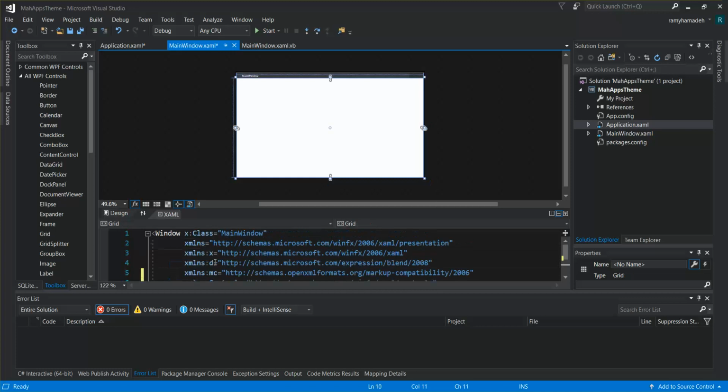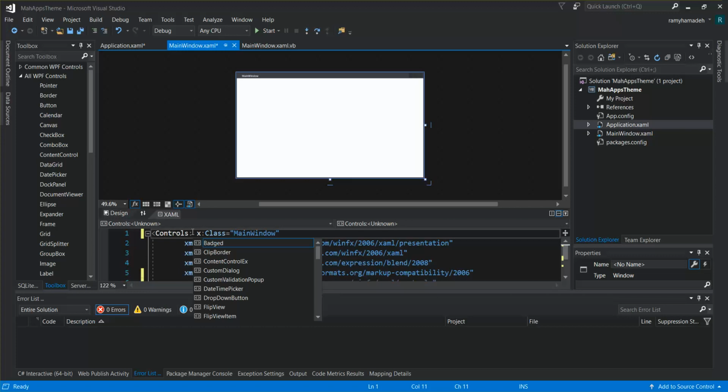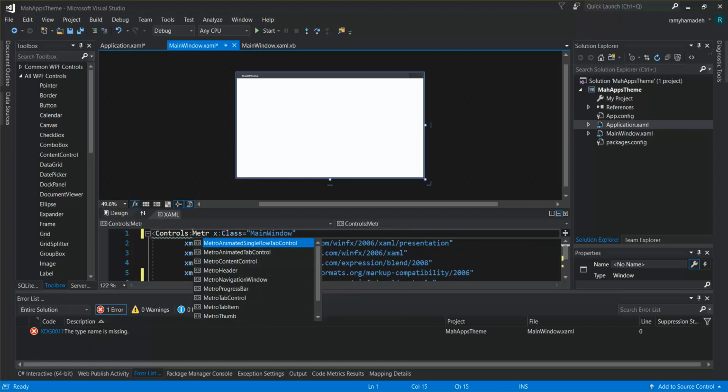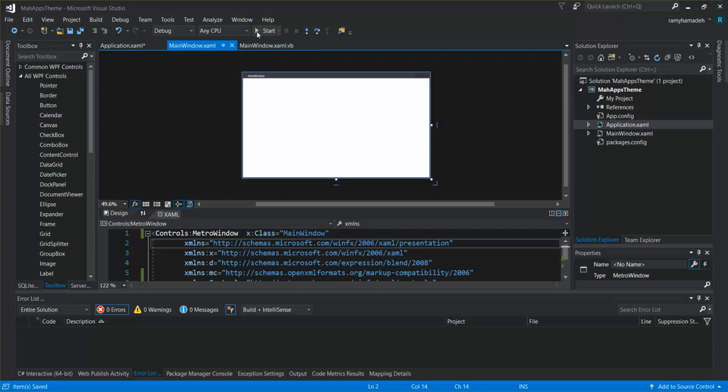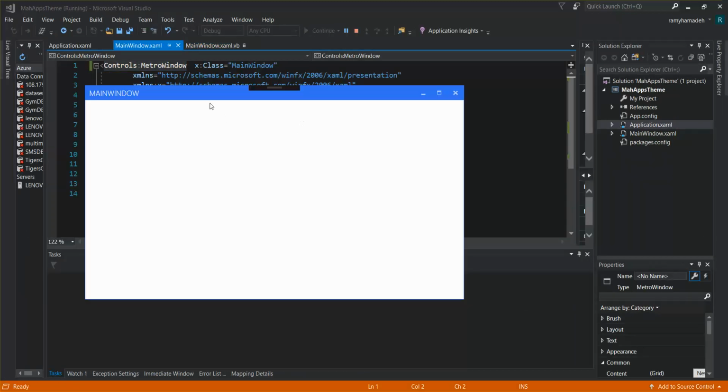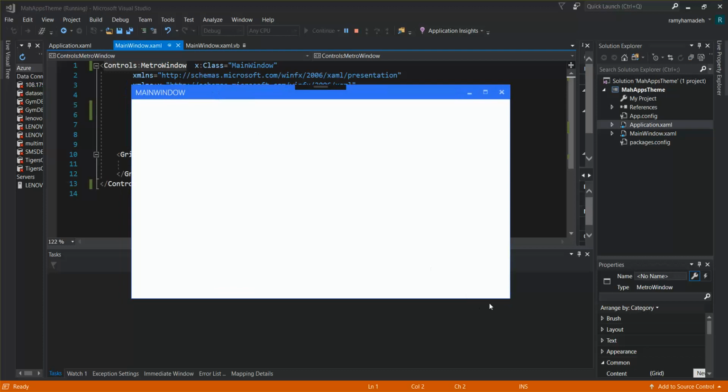Next, we go to the main window. We change the Windows control to the controls metro window. And now you are good to go. Let's run this application. As you can see now, it's a metro window style.